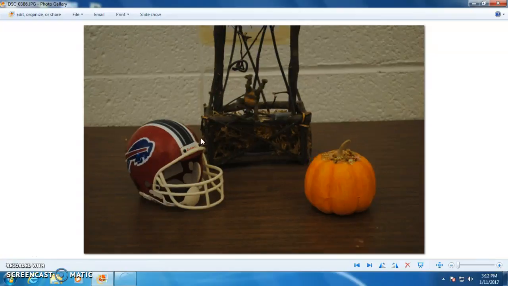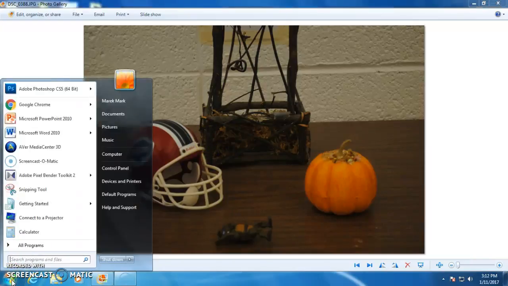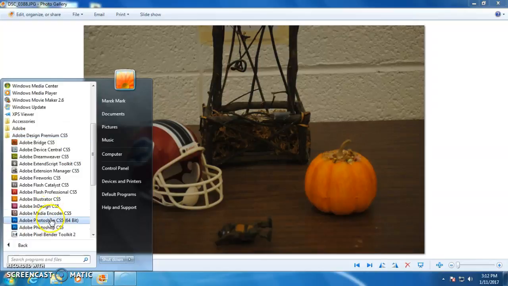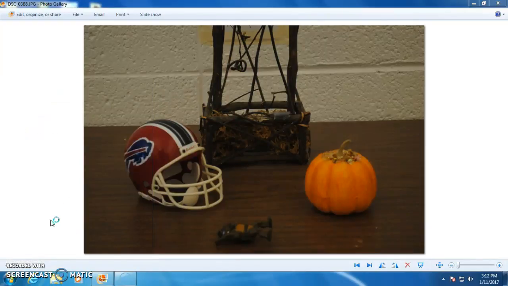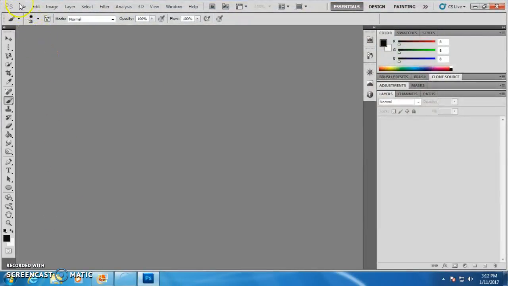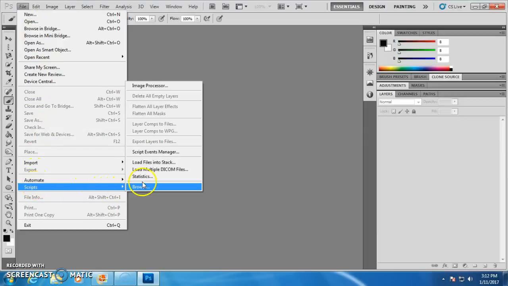Alright, so I'm going to use these 3 pictures for my Ninja Turtle part here, and I'm going to open these up in Photoshop. If you don't remember how to get to Photoshop, since we haven't used it in a while, click on your Start button, go to All Programs, Adobe Design Premium CS5, and Adobe Photoshop CS5 64-bit. When Photoshop opens, what you need to do is go to File, Scripts, and Load Files into Stack.